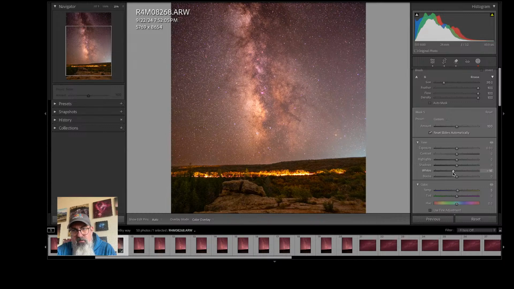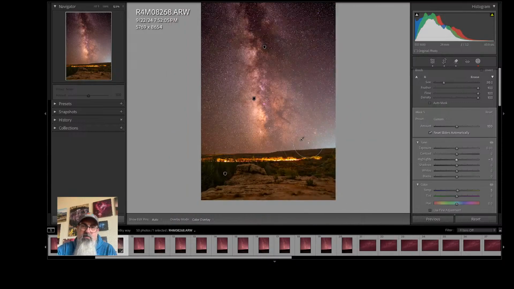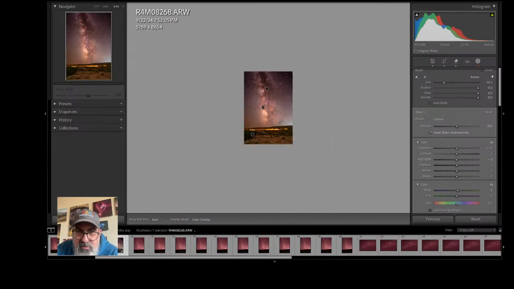And yeah, that looks okay, maybe. Let's do the highlights instead of whites and see if that improves it. Yeah, so it's really hard to see. Maybe if we zoom out, it'll be easier to see if it's improving the image as a whole.